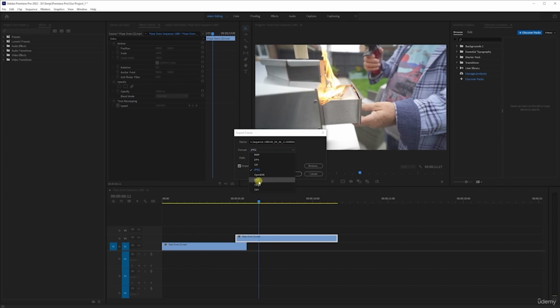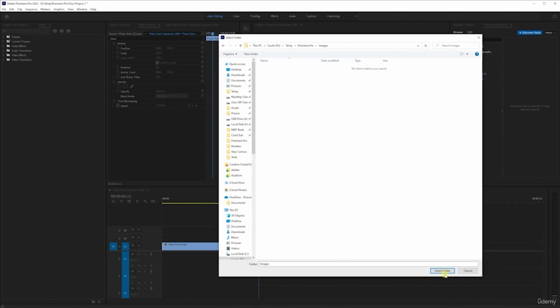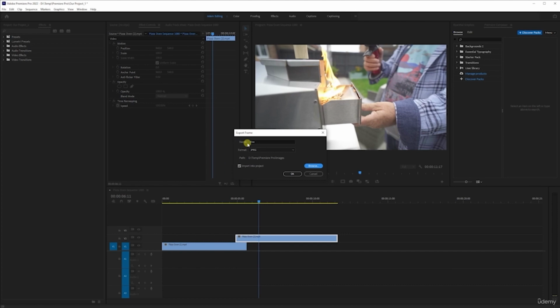And you could always do PNG, which is a slightly higher quality, but JPEG has never done me wrong. And then let's say fire, and you browse to where it's going. Now where mine's going is, remember we made up these? I have an images folder. Done. And I want to save that. Oh, it's just off the bottom there, sorry about that. Select that folder. Good. I want it fire, saving as a JPEG. That's where my save path is, and I import into project. Now it's up to you. You can import it into project if it's an image that you're then going to be using within here.